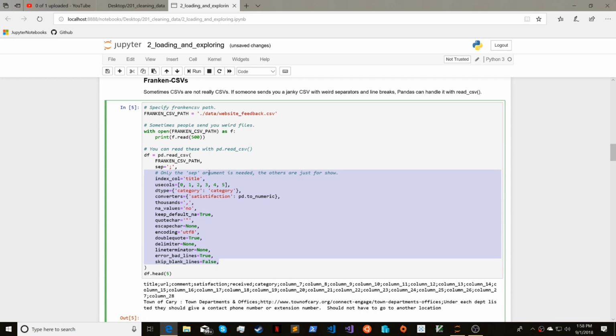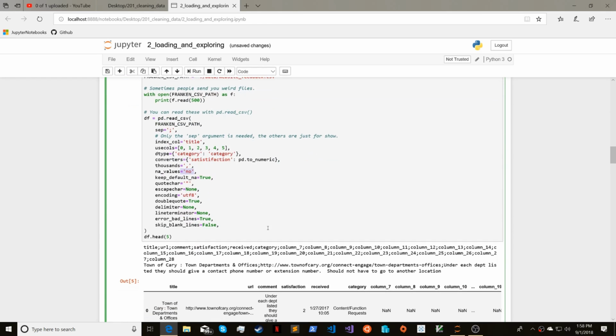For the sake of demonstration, I've added a bunch of optional items. So you can add a title to the index column. You can only use a subset of the columns if you want. You can transform the data as it comes in if need be. You can format things. You can supply custom null values. You can change the encoding. And then you can skip bad lines if you want.